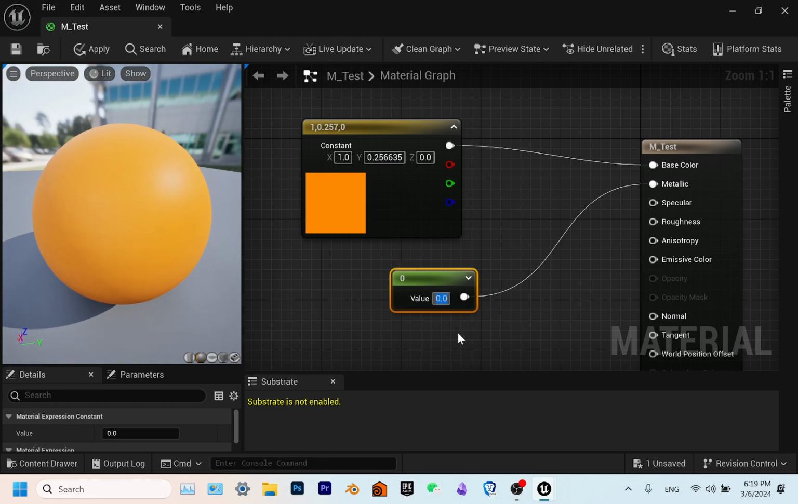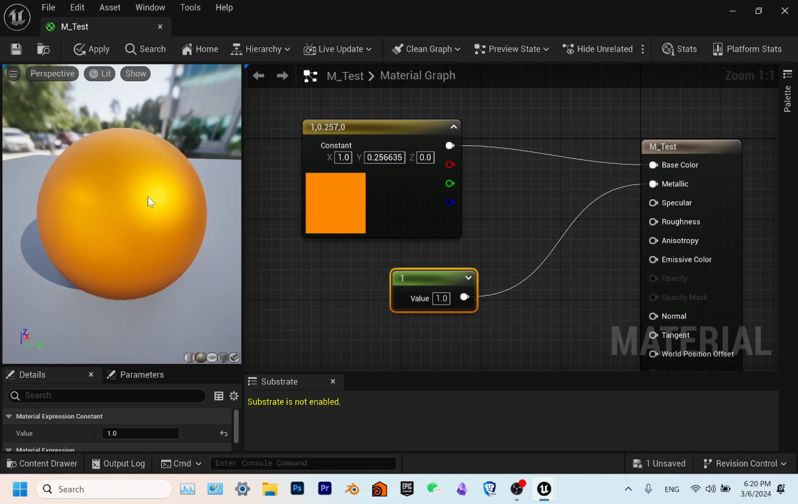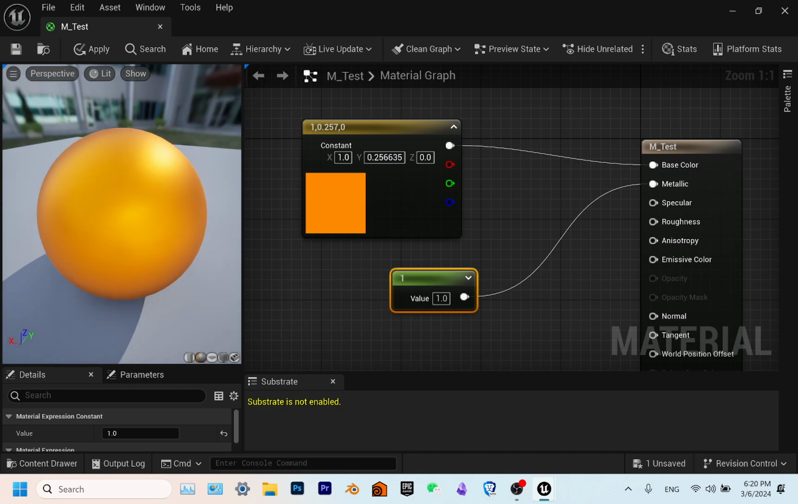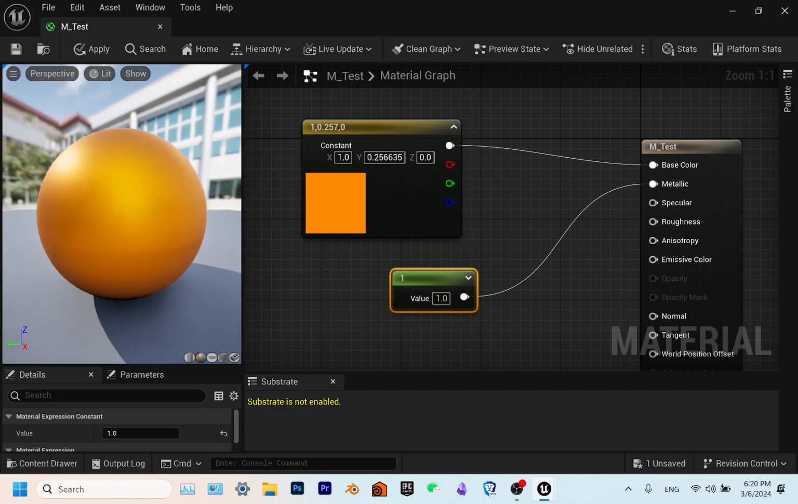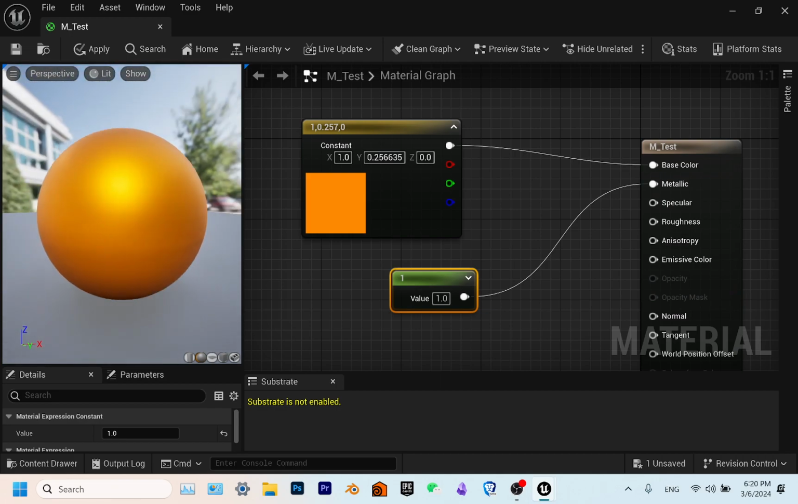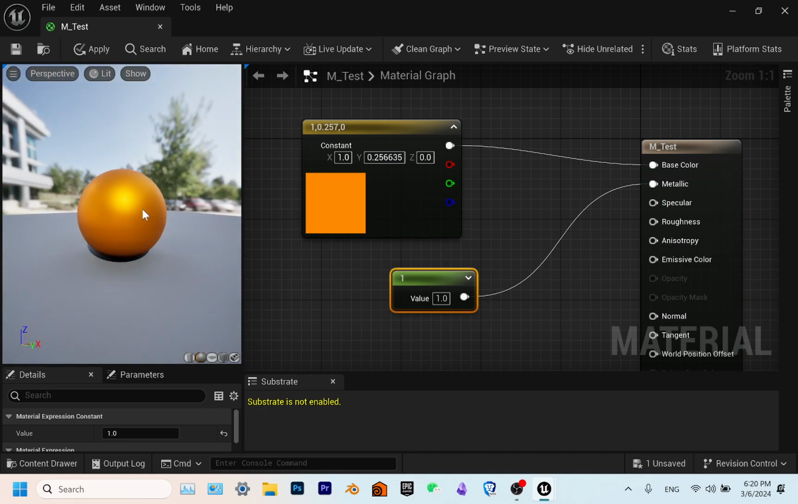If we change it to 1, notice how this object changes. Now it has this sort of metallic or metal-like sheen, almost making it look like a golden surface, right? Or a bronze gold surface. You notice how the reflection kind of changes.